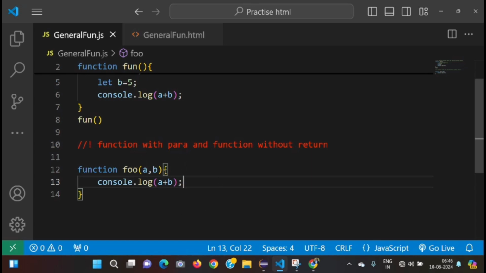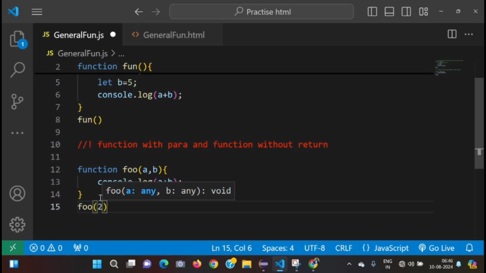If you pass parameters, you have to pass the arguments also, right? You have to pass the values. So I'm calling the function, and I have to pass the values for those parameters. See, you can see here, a value is any and b value is also any. You can pass anything, and the return type of the function is void.